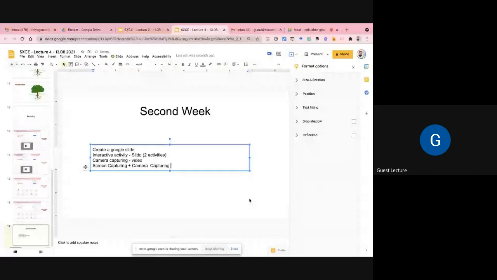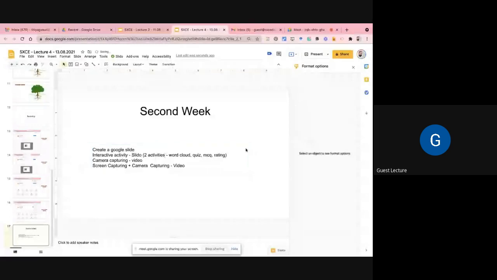Kindly note. In Google Slides, we have to add the interactive activity of Slido with 2 slides. You can go with any activities like word cloud, quiz, which we discussed in the last class, match, multiple choice, MCQ, right? Rating. So anything you can prepare. I mean this much activity, you can go with any. So this is an activity.